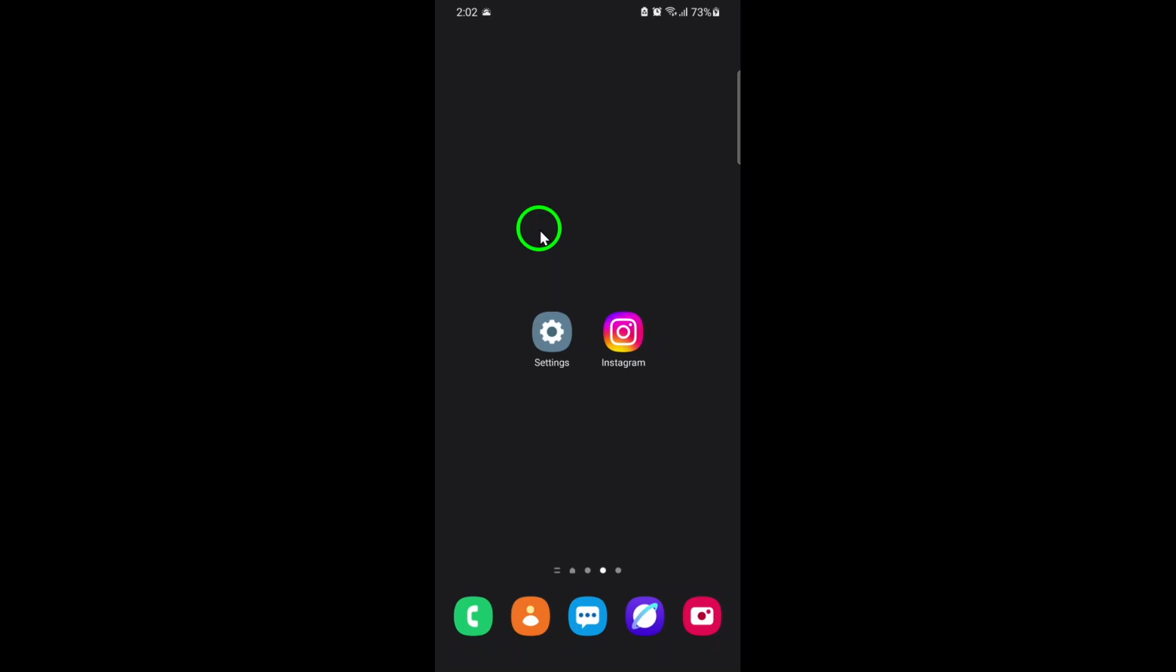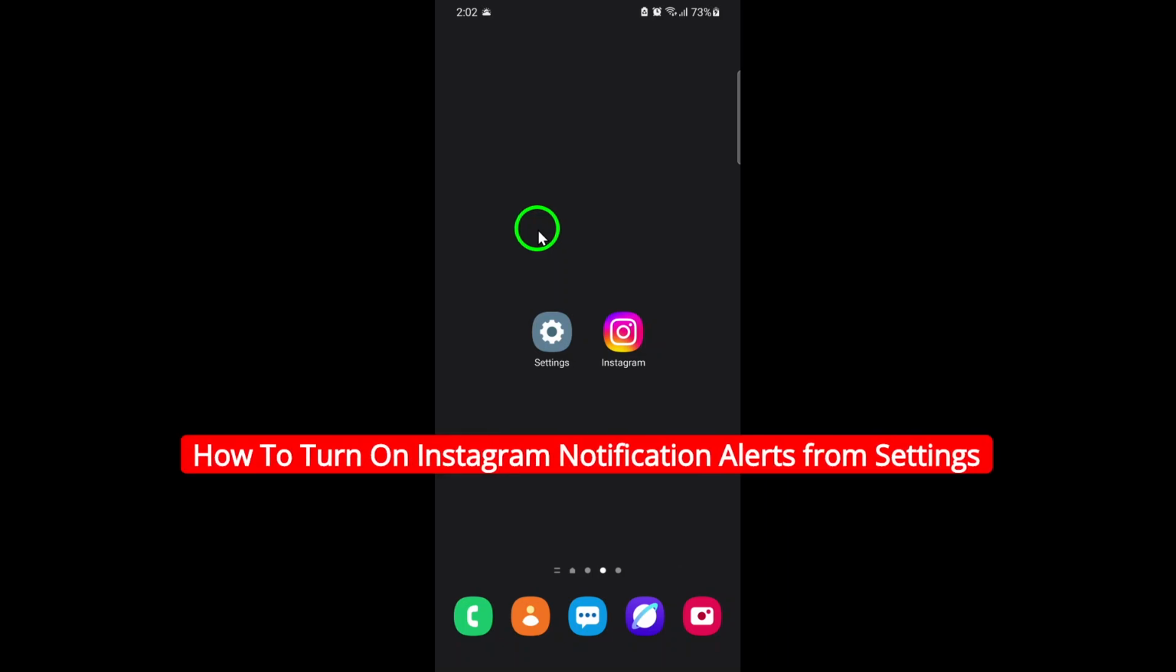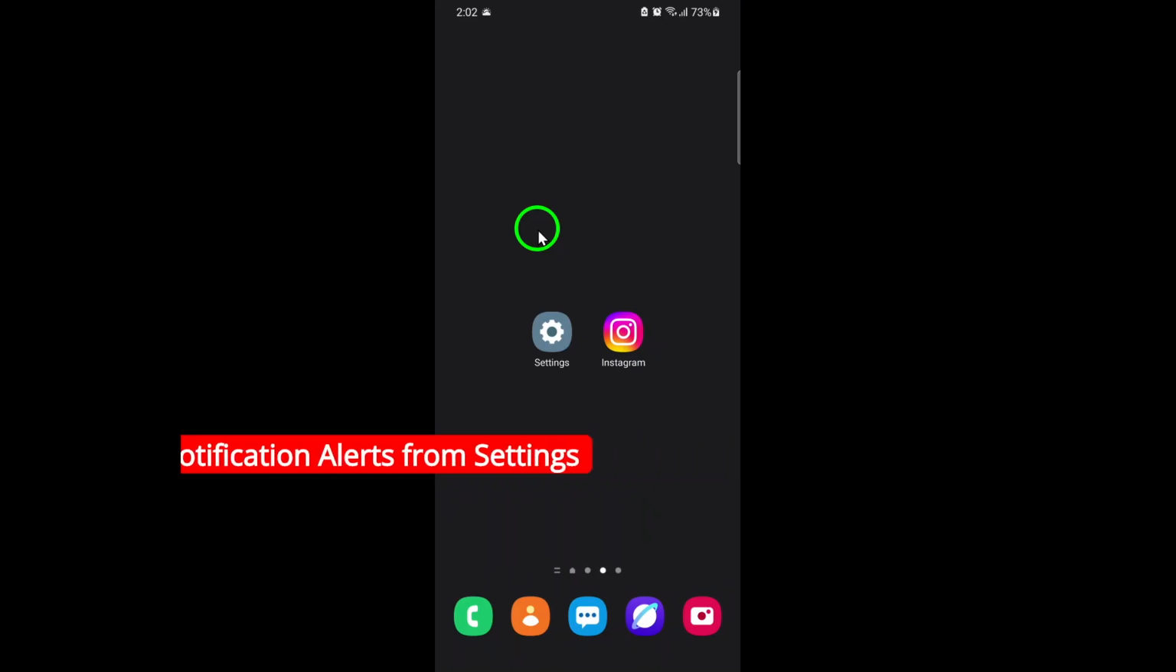Welcome. Today, I'm going to walk you through the updated steps on how to turn on Instagram notification alerts directly from your phone's settings. This simple process ensures you never miss an important update, message, or interaction on Instagram.